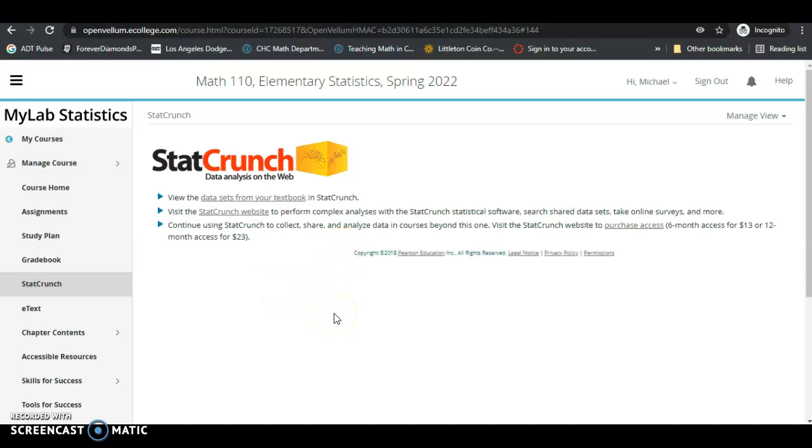on the right hand side of the window you'll see a couple of links. One link is to view data sets from the textbook, and the other one is to visit the StatCrunch website. So go directly to the StatCrunch program. You're going to click on visit the StatCrunch website. So click on the second link.